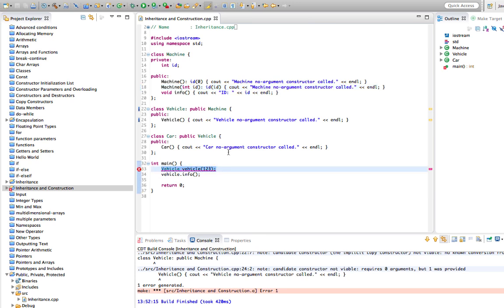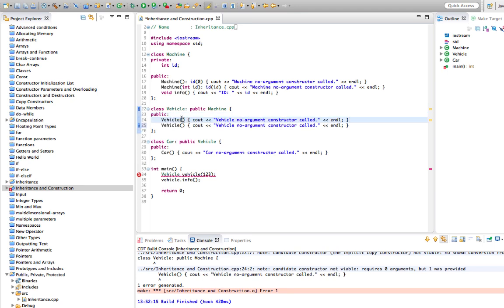What we can do is specify in the vehicle constructor what constructor we want to run in its superclass. So let's give vehicle a constructor that takes a parameter, let's say int ID. And I'm going to say here, well, I should change this actually. So this is the machine parameterized constructor. Hopefully I've spelled that right. And I'm going to copy that because it's so difficult to spell. And this is the vehicle parameterized constructor.